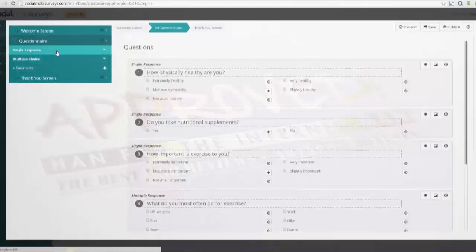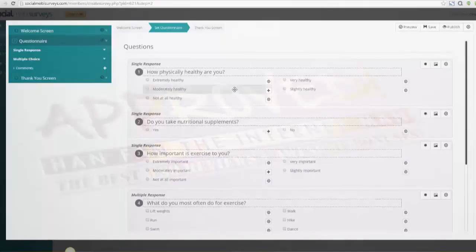So basically, I have 3 different types of questionnaires. I have a single response, I have a multiple choice response, and then I can simply have a comment box. Here is the existing template for the exercise template that we chose. You can see we have a single response, then another questionnaire with a single response, then another single response, and then a multiple response.